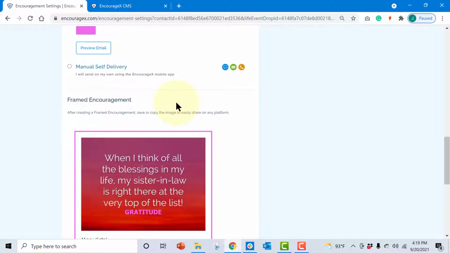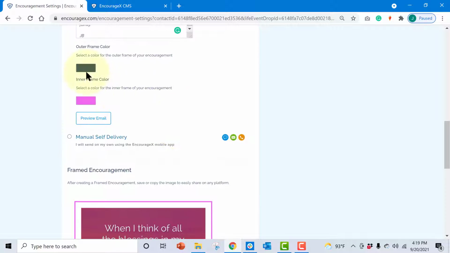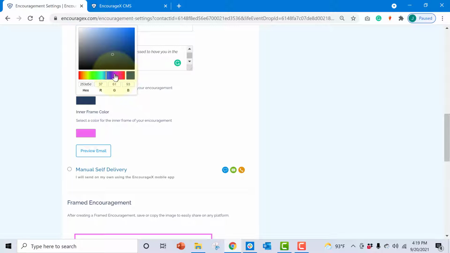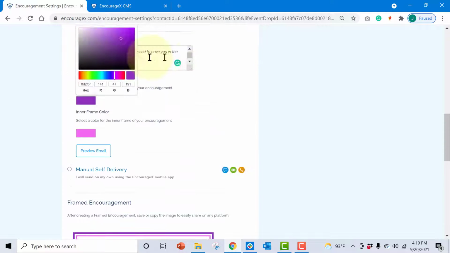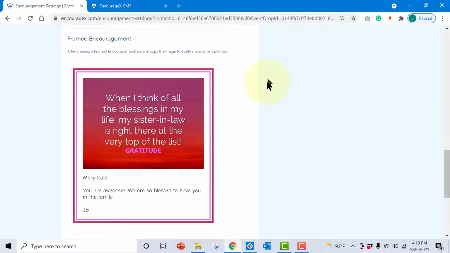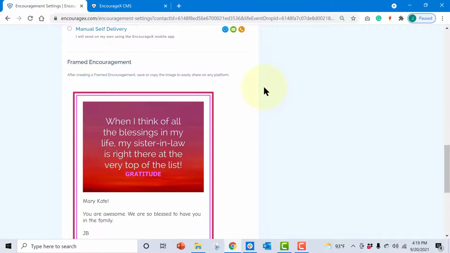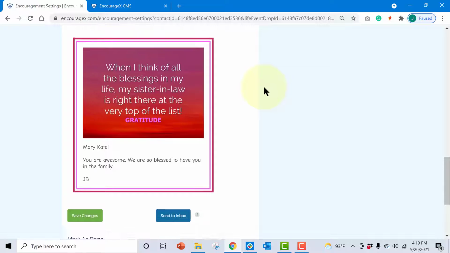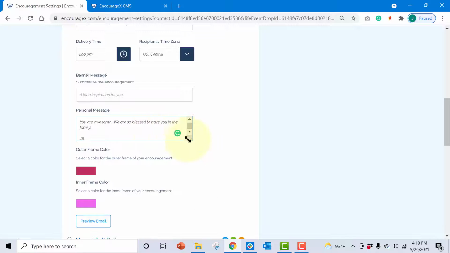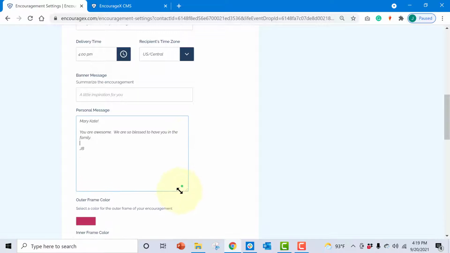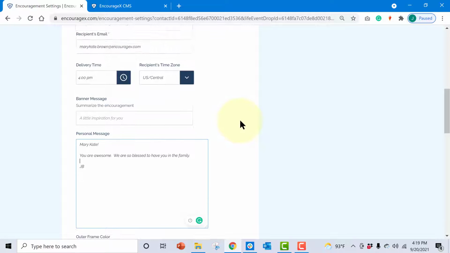As you can see, that frame automatically popped up, the inner frame, the outer frame. And I do a nice little rich purple. Maybe more red if I can. Yeah, that works a little bit better. And you'll notice that I can actually do spell check with Grammarly to make sure that everything is correct. I can stretch this open so I can get a better view of it.